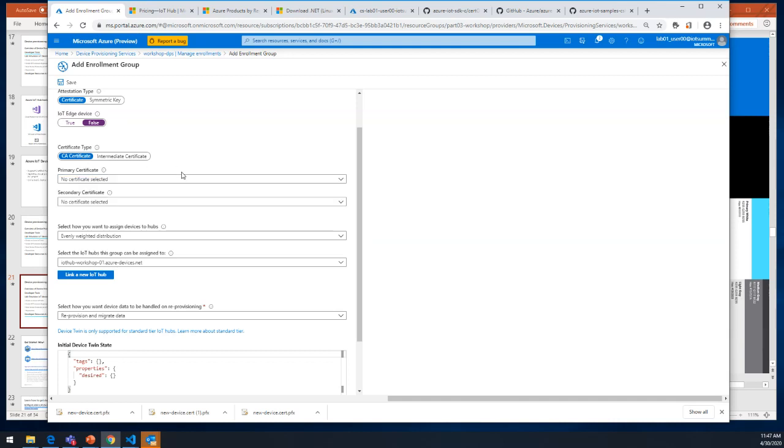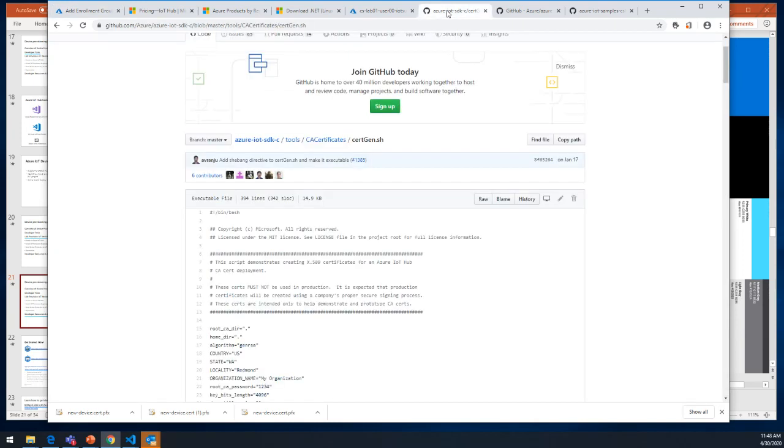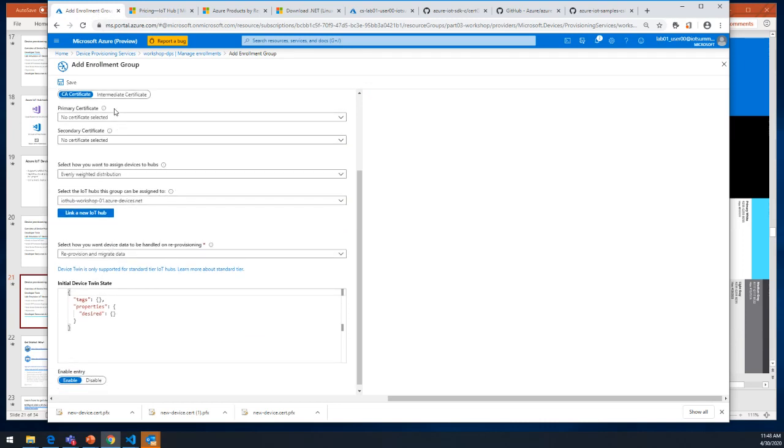So for this example, you're going to want to upload the certificate that you have. I actually have a CA certificate already ready to go, so I went ahead and created it. You can select it, and again, I created it by using this helper script. So you select your primary certificate, you say how you want to assign the devices to the hub, and then you need to make sure you actually have the IoT hub that this is linked to. If you don't see anything here, you need to make sure that you're linking to the IoT hub that you want DPS to work with.